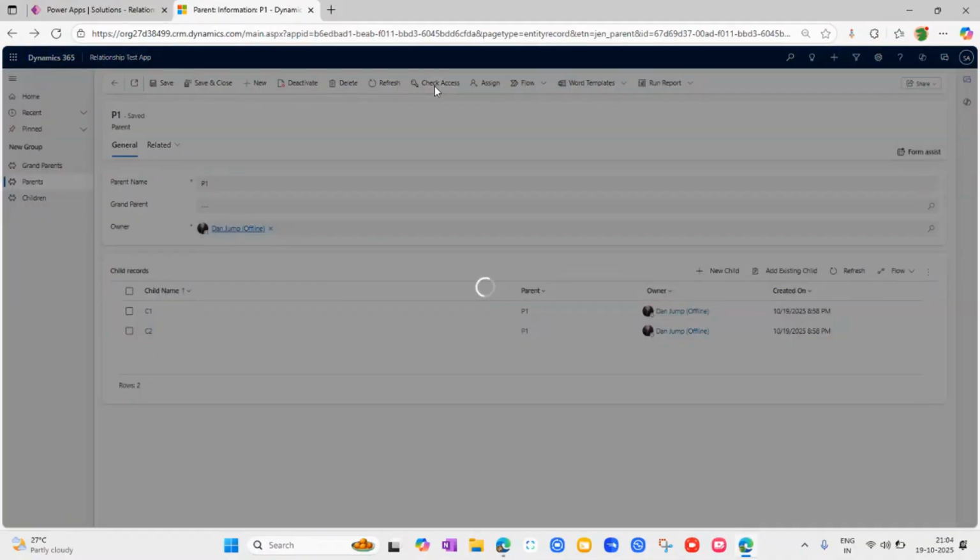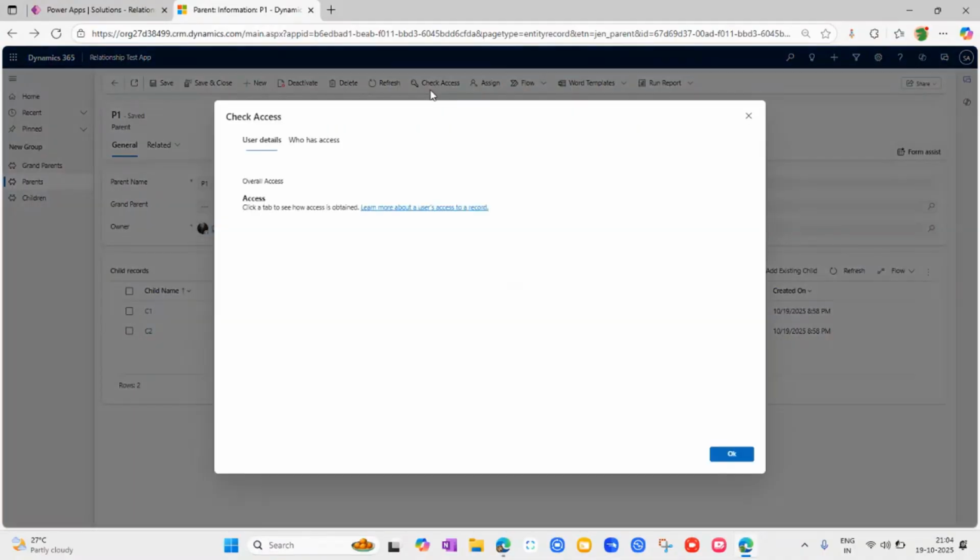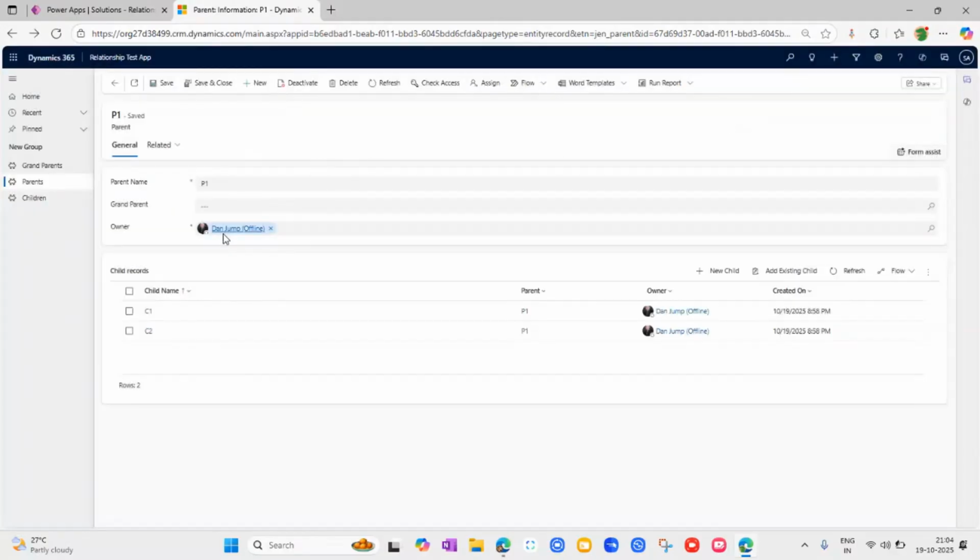We can check this by clicking on check access. You can see Amy is having the read privilege for the parent record, but still Dan is the owner. Now all I have done is from the parent record only. I just shared the parent record with Amy.